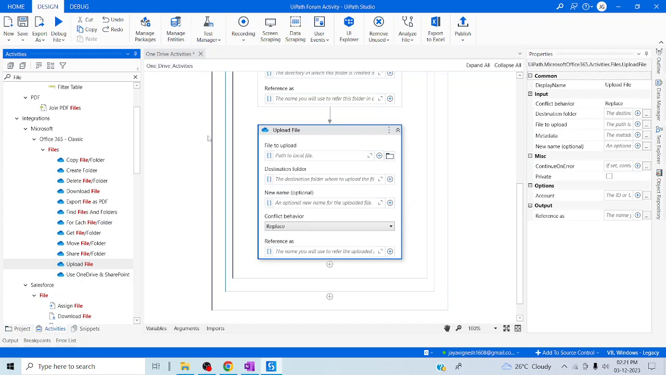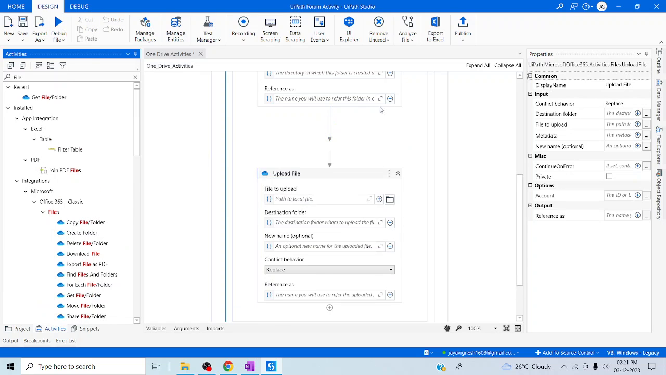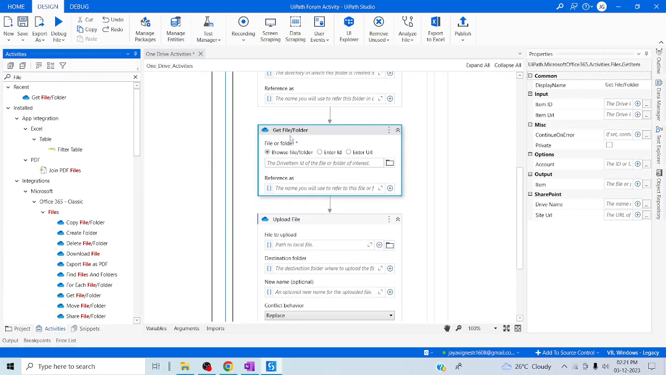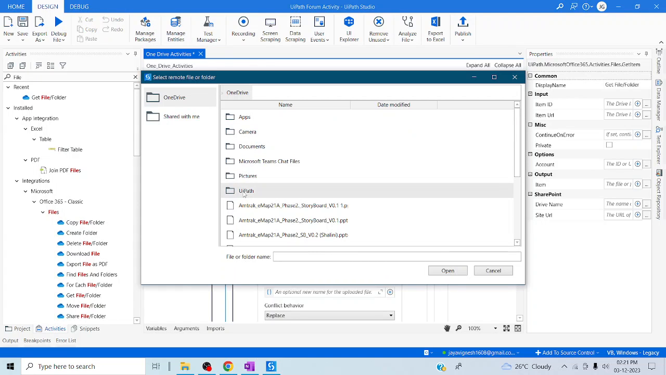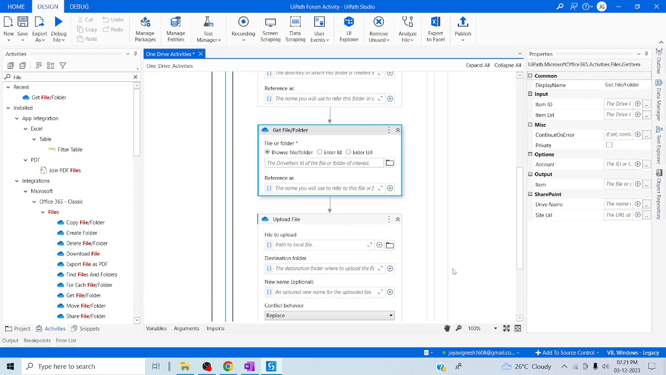Before using this upload file activity, you have to use the activity named get file and folder, which helps you get the particular folder name and ID, and then pass that ID and folder name to your upload file activity as a drive item. So let me click on this folder icon. Once I click on the folder icon, a pop-up will appear. Yeah, perfect. Let me click on this UiPath folder and then click open.